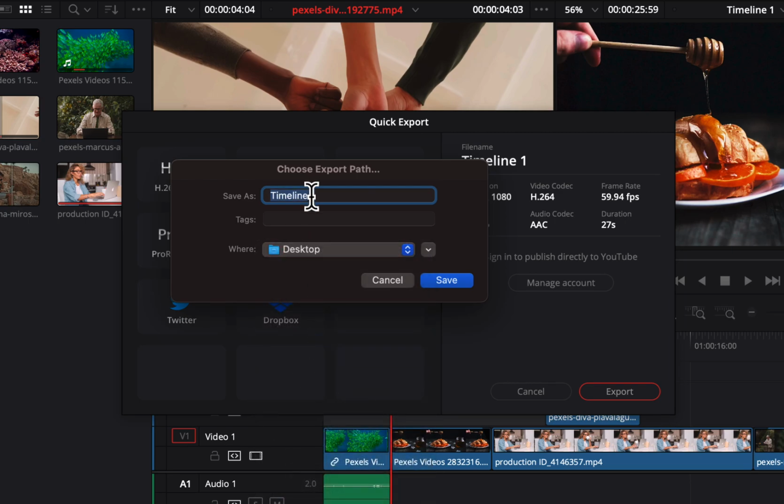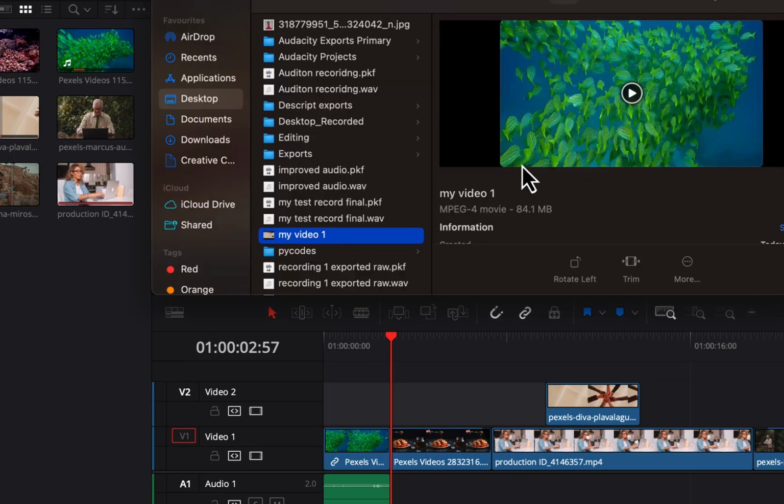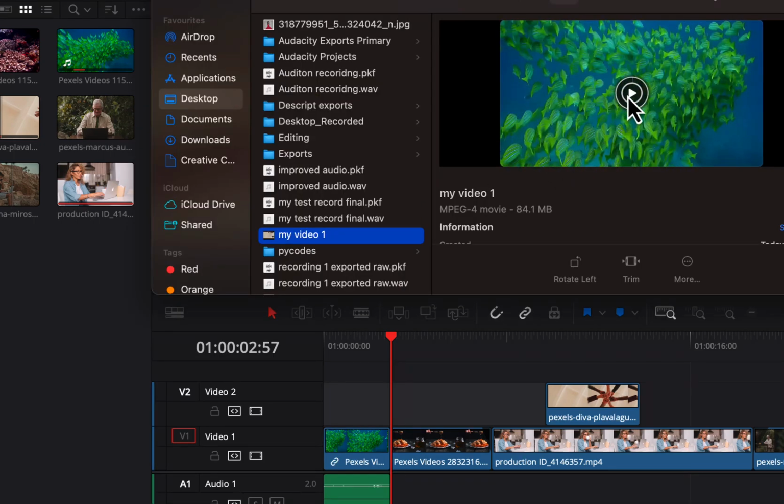You have to give the exported file a name and choose a location to save. Depending on how long the video is and what quality the clips are, it will take some time to export. After exporting, you can see the video file. I can run it or share it.